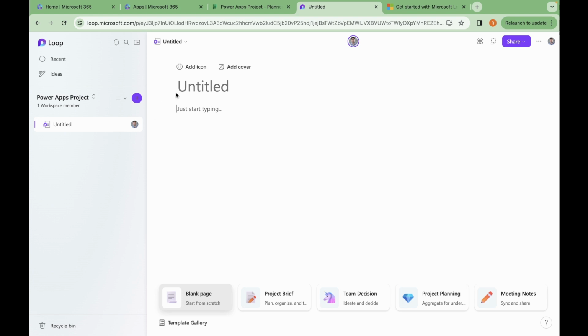So here you can start creating and naming your Loop pages. I'm going to call the first page Initiation Process Group. When I usually start a project, this is the first process group that I start with. I also like adding icons here. I'm going to flag it so that I can easily differentiate different Loop pages.